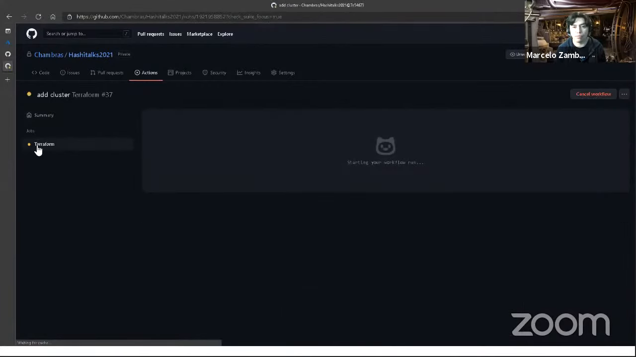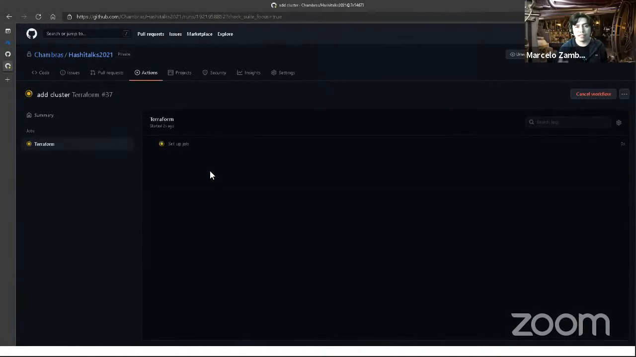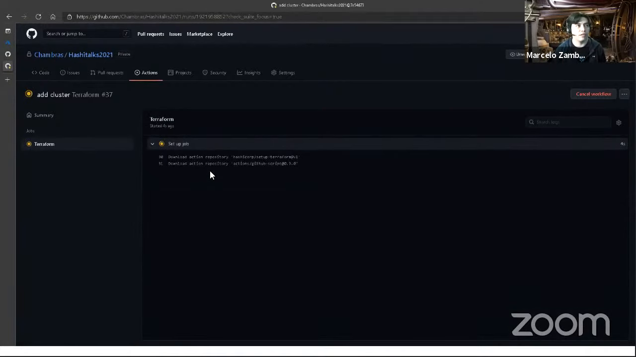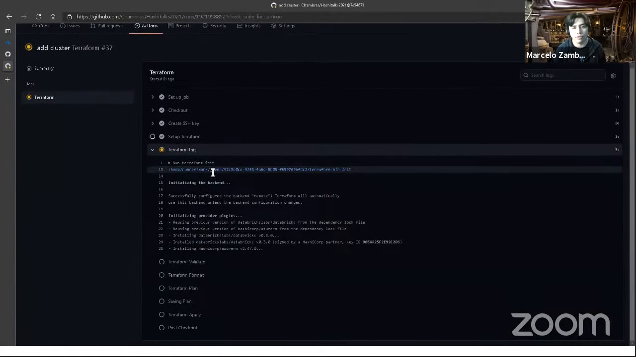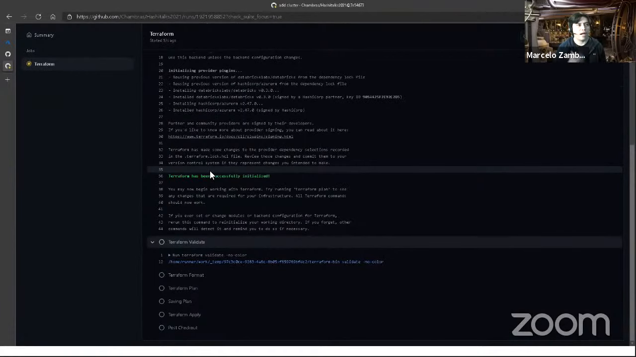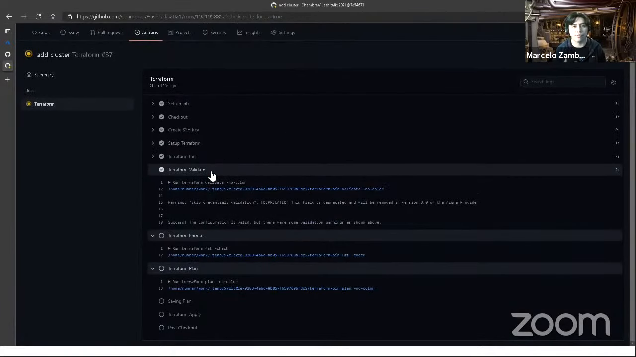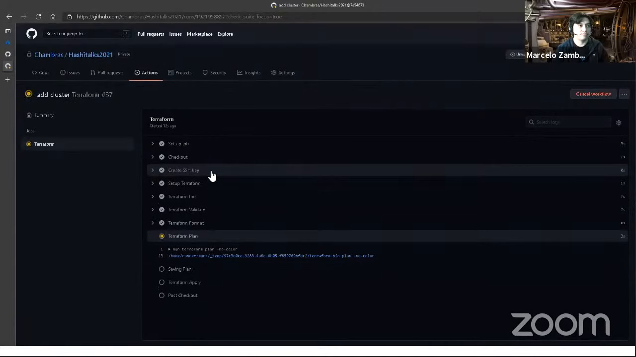And if you see here in the workflow, it is basically the same steps I did locally. I'm going to do a Terraform init, a Terraform plan. I'm going to do a validate, things like all those steps that I do manually now are in GitHub Actions, are automated every time somebody pushes something to the main branch.